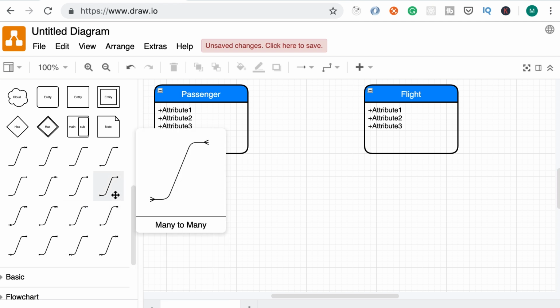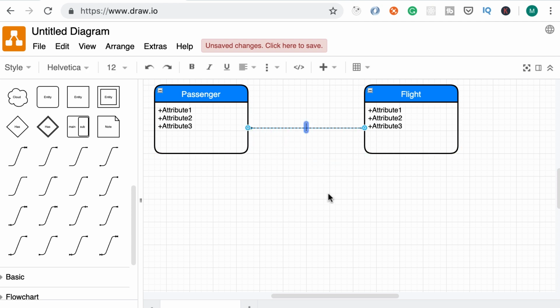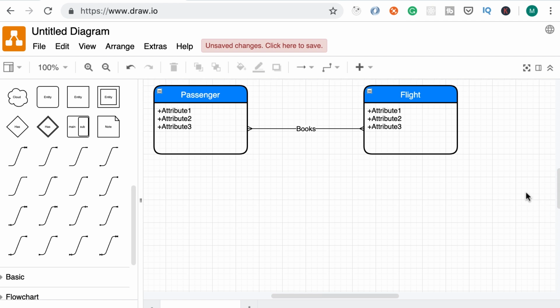So for simplicity, I'm going to use a many-to-many relationship for all relationships in this demo. Here's one. I'm going to add this between passenger and flight. And then I'm going to add a label to this relationship, books. So passenger books flights. Now let's add a few attributes to these entities. What do we need to know about each passenger? Well, based on the requirements, we need to know their name. That's the only thing we need to know about each passenger.